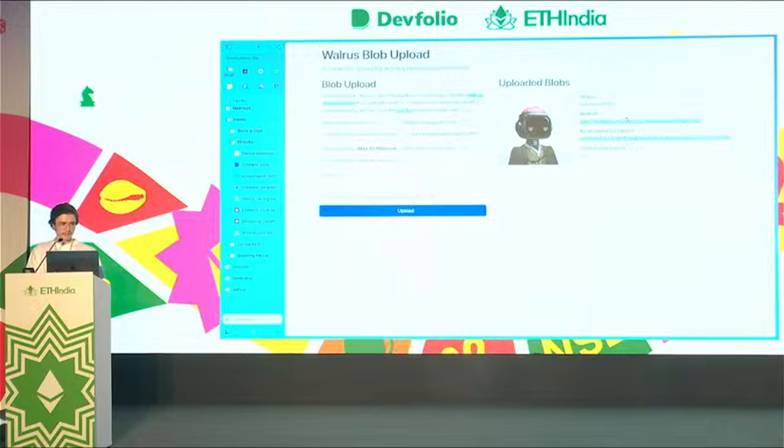We get the blob ID. This blob ID is what is used to identify this specific content on Walrus, and I'll show you later that this is the blob ID that you'll use to read this data at any other future time.